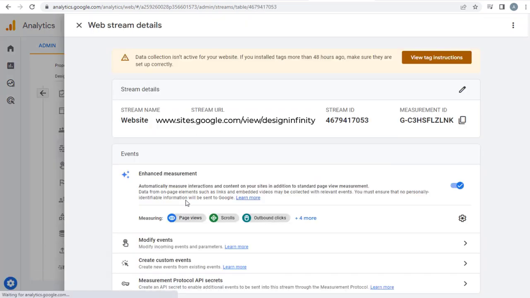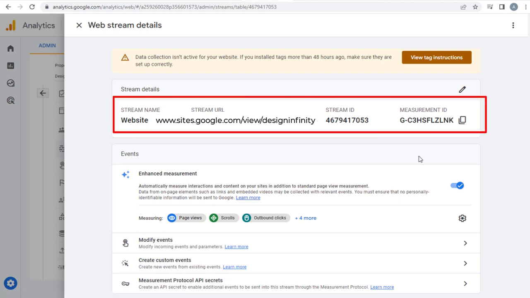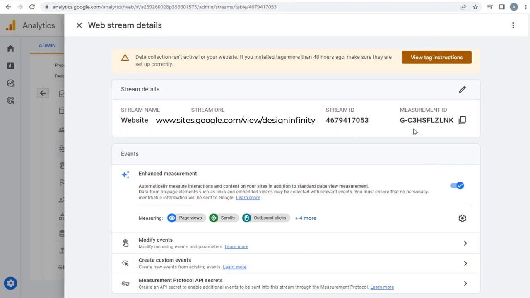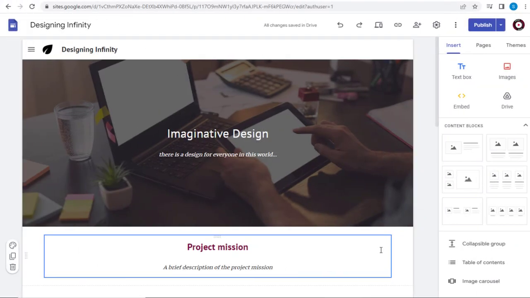And we are done setting up the Google Analytics ID. You can see all the analytics stream details one beside the other. And next step is to add this Google Analytics ID in Google site. Let's head back to Google site.